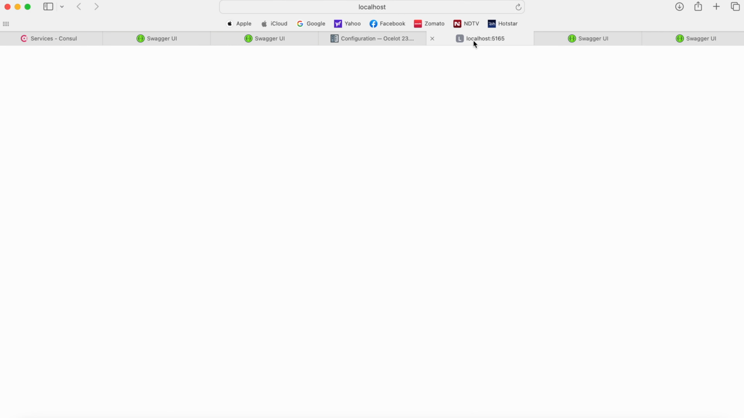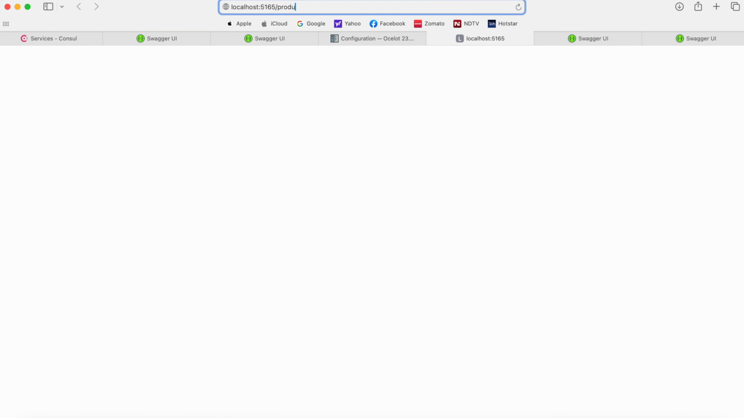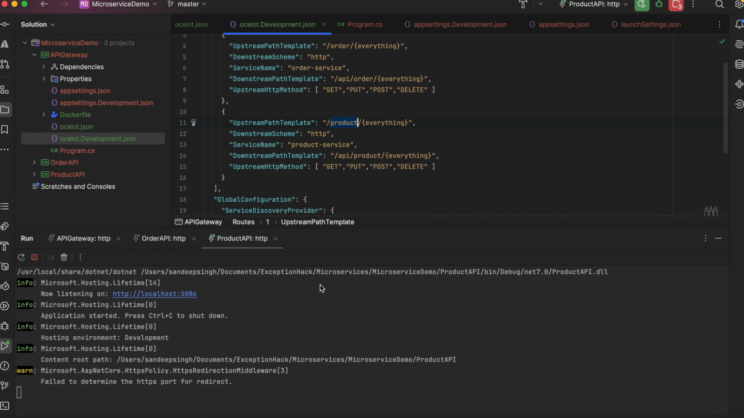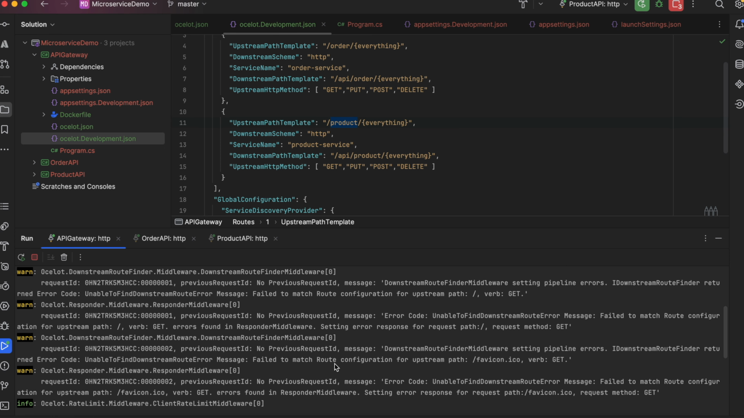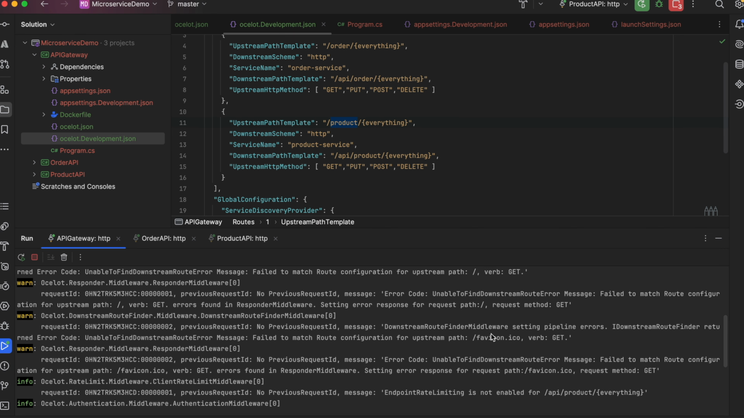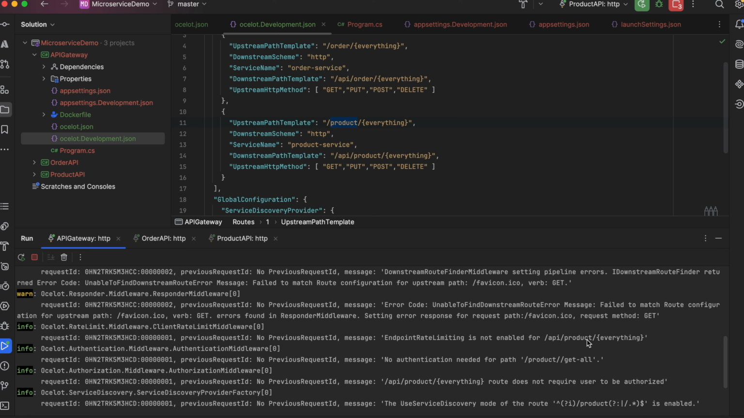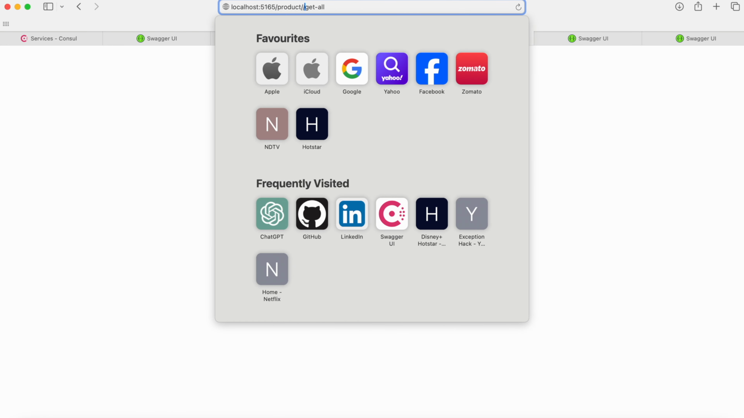Okay, now let's try it here. So if we add this product GetAll, it should work. Have we got any error somewhere in the gateway? Okay, now let's check it. It says the downstream request failed to match the path, it's not able to find api/product. No, the route needs to be just GetAll. Okay, let me remove this one. Okay, now it's working.